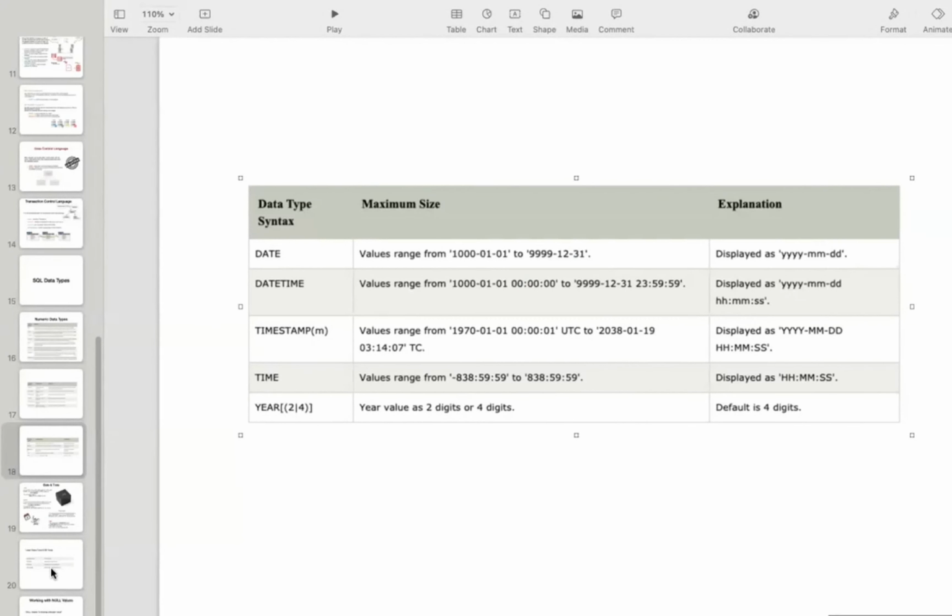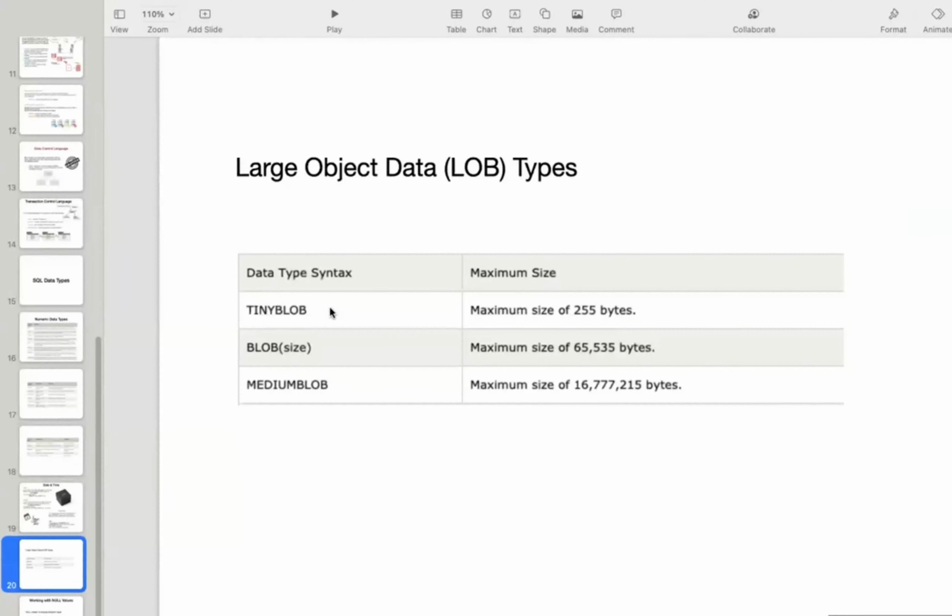Then we have binary data, right? So like I said, if you want to store a photograph, let's say some passport size photograph, or you want to upload some PDF documents, you want to put some MP3, right, or some videos. So when you want to store these kind of data, you go for binary data. So binary large object or the blob data types, right? So blob stands for binary large object.